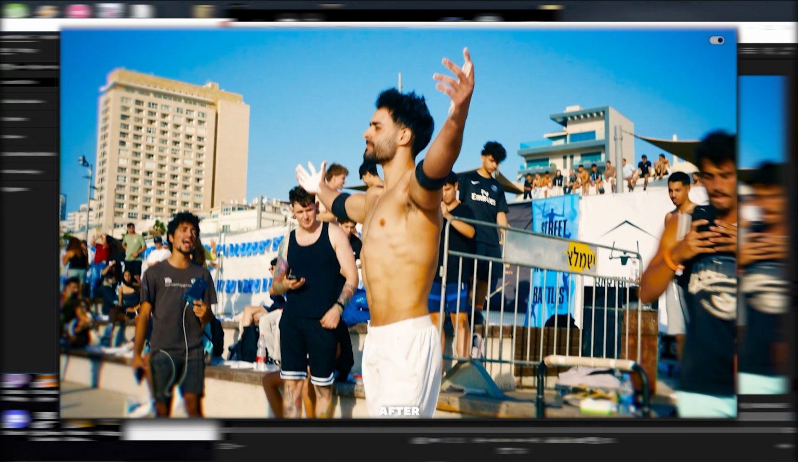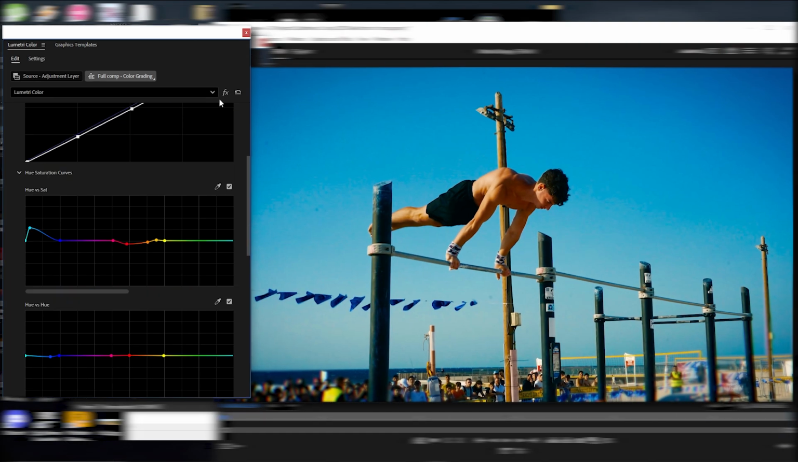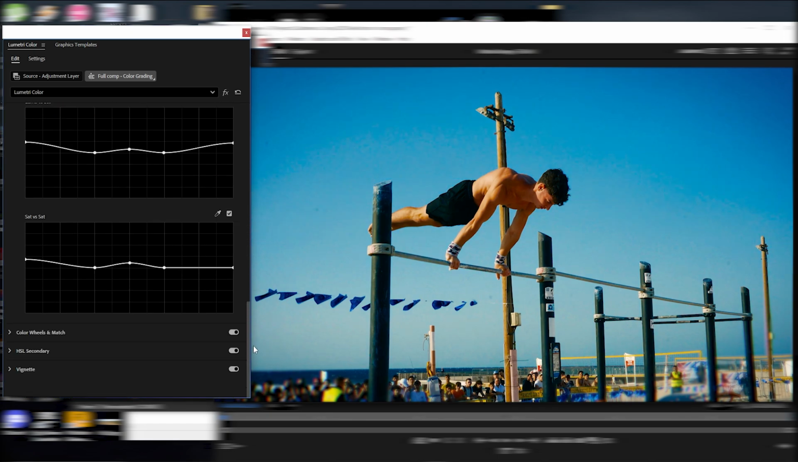Yeah, big difference. For the remaining clips, copy and paste the color grading from the clip we already edited. Then fine-tune the grading so each clip matches it. The goal is to maintain consistent color grading across all clips. Now, let's watch the final result.